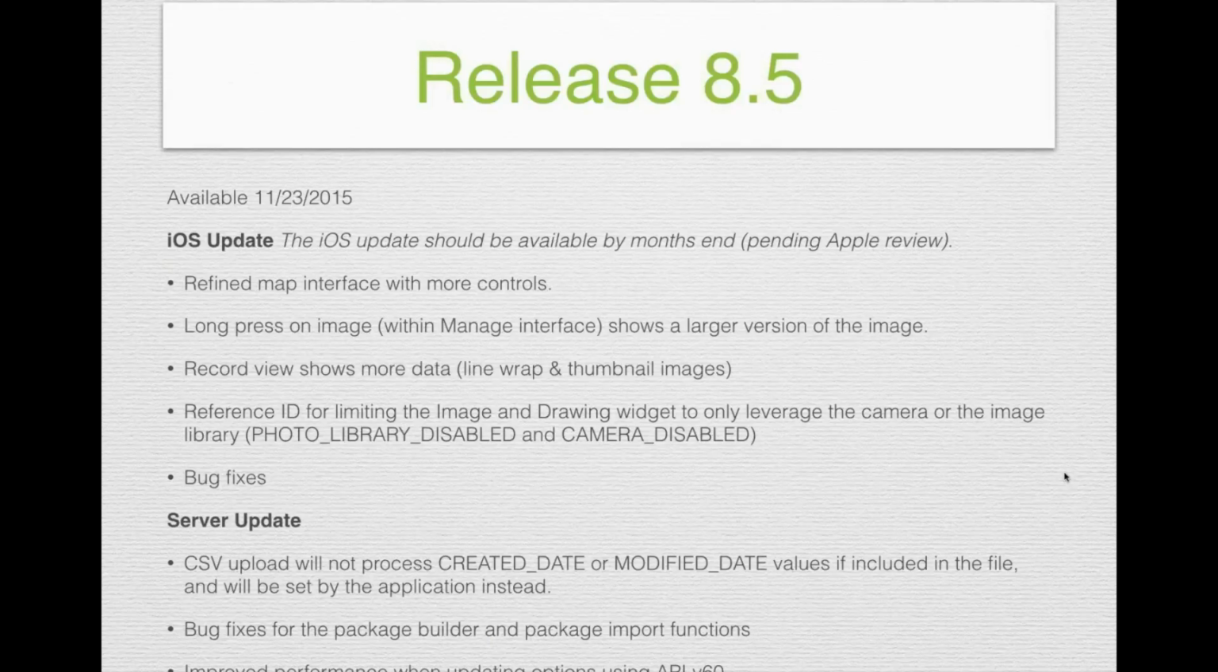And then with the server update, we just had the CSV upload. We had to get that fixed, and we updated some performance issues.